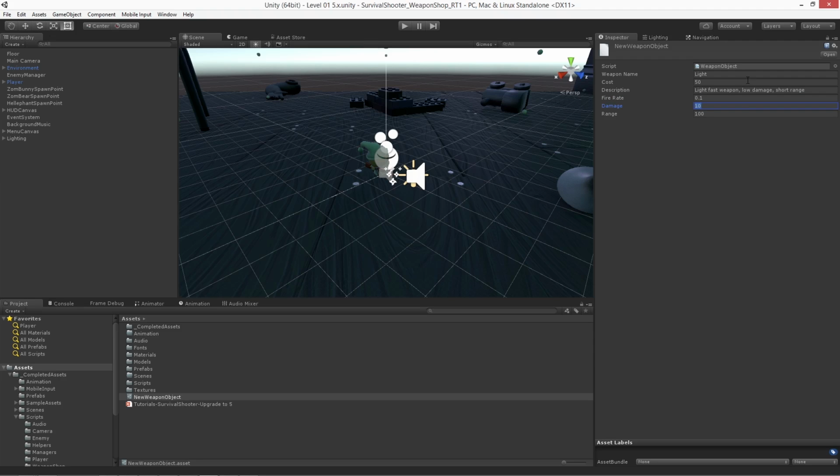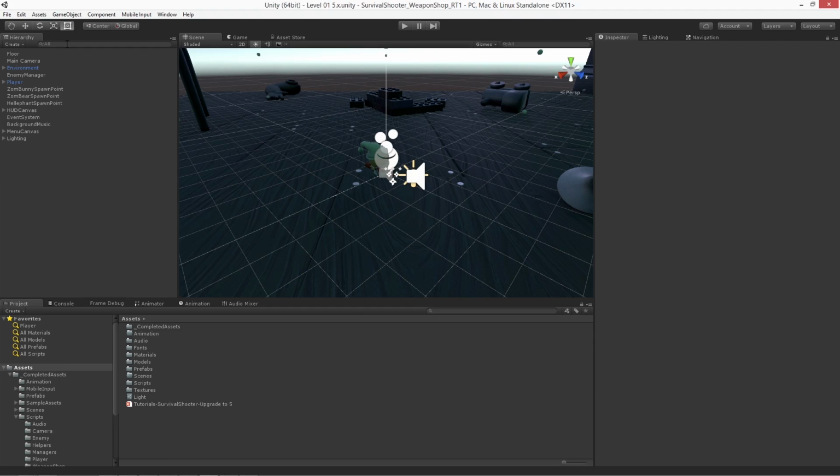The damage, let's make the damage also maybe we'll make it 2. And we'll make the range really short, like 20. We'll change the name of the scriptable object as well. We'll call it light. This is important because the way our make weapon object class works, if it had the same name, it would actually just overwrite it. It wouldn't warn us or anything. So with great power comes great responsibility, right?